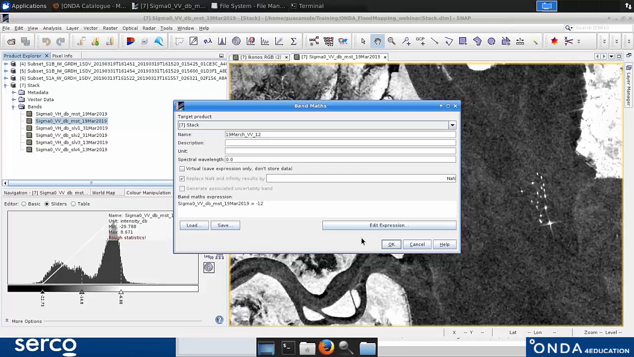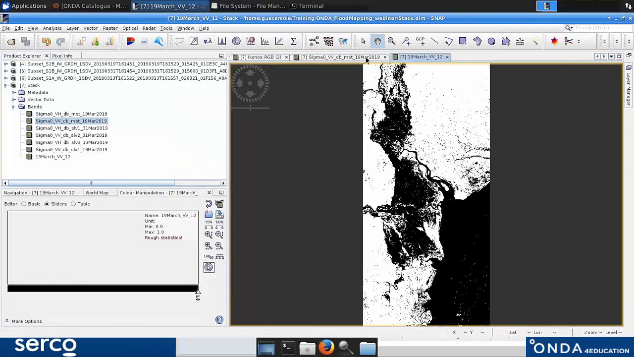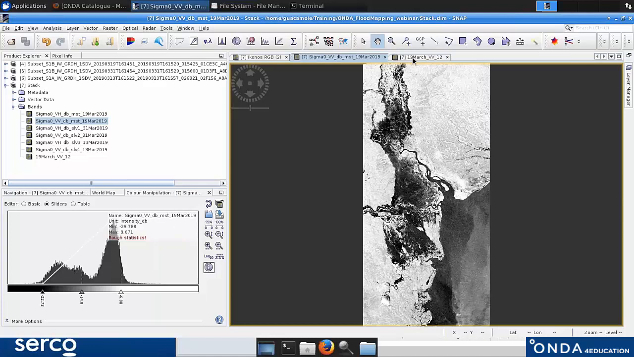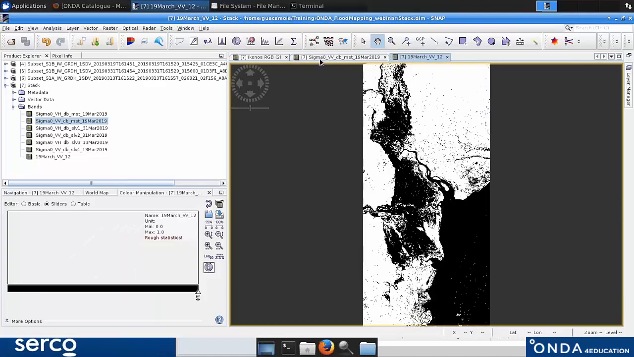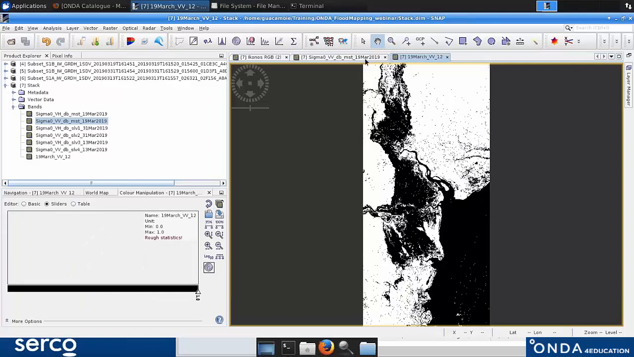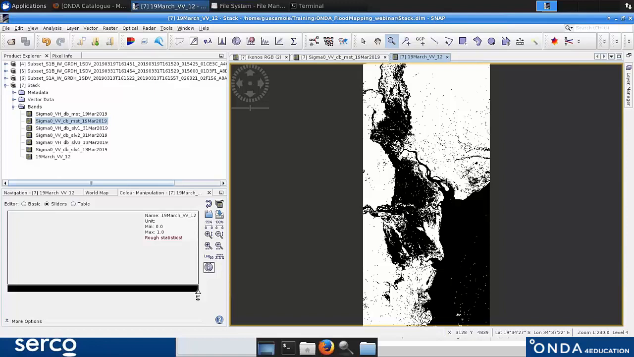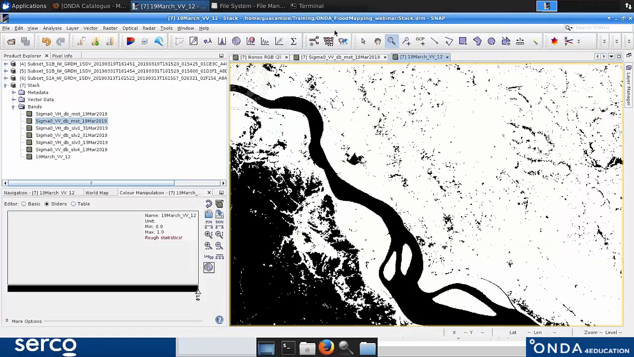So here's my band, and here's my original product. You can see that more or less it matches the patterns, the dark patterns we see. But of course there is some noise in here. So if I zoom in, well, this is most probably noise, not flooded area. These random and little pixels around here.